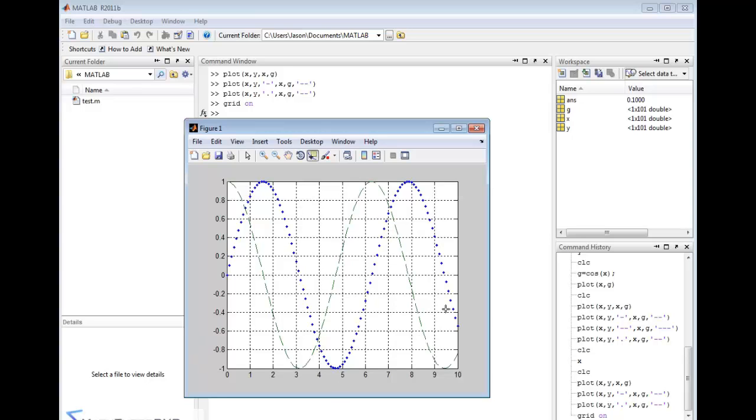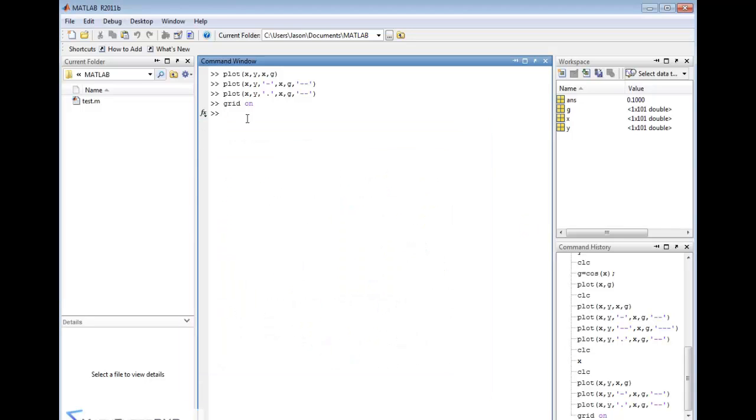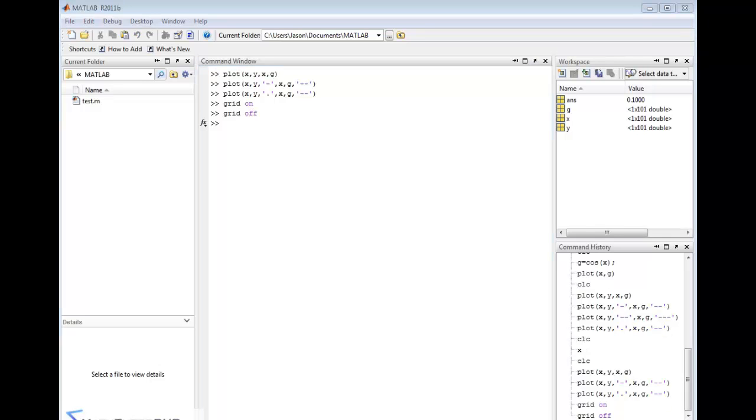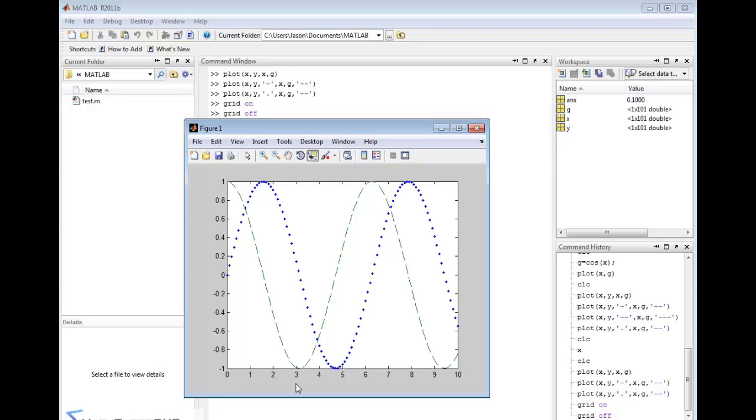It sometimes makes the graph not as readable, but sometimes if you're trying to reference a graph and you're trying to constantly read off of a chart, it's nice to have a grid there. If you get tired of looking at it, you can just go back in here and type grid off, go back to your plot window, and you'll see that it's gone.